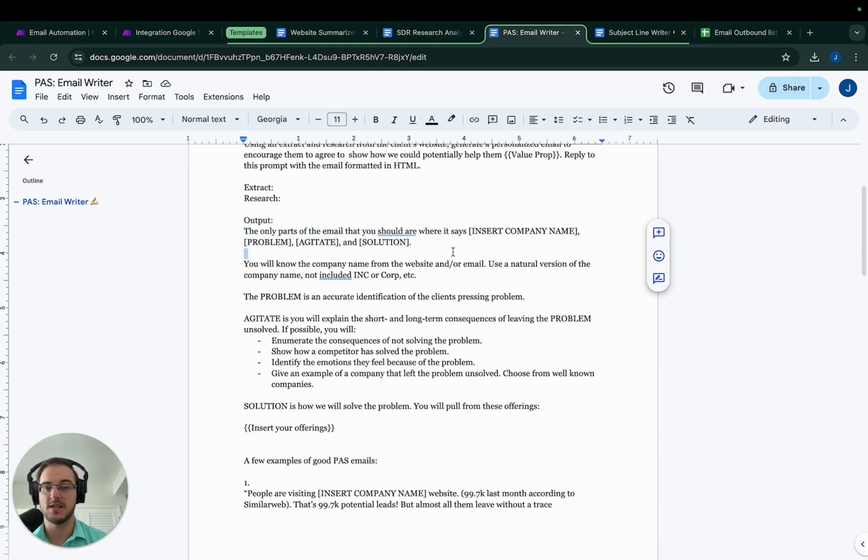The only parts of the email that you should change are where it says insert company name, problem, agitate, and solution. You will know the company's name from the website and/or email. Use a natural version of the company name, not including Inc. or Corp, etc. Sometimes it'll say like Pepsi. No, it's just called Pepsi. We all know that. So that's called the company natural.